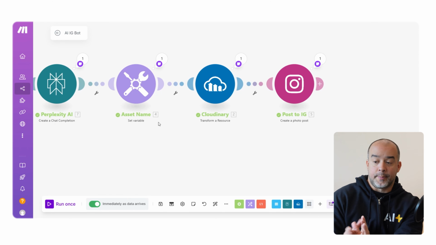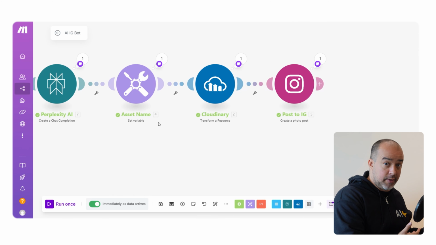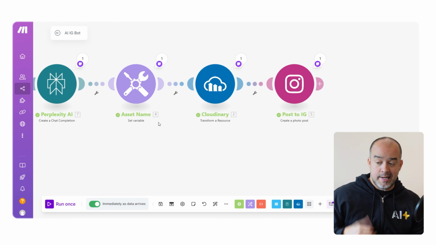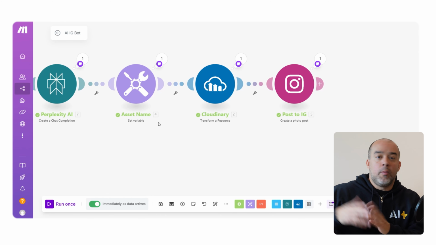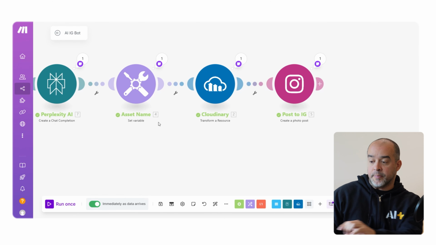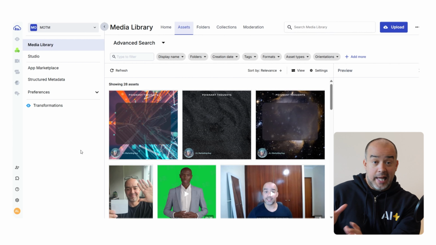Now what is that? Okay, so this scenario does not create the background image that that quote sits on. I had to do that ahead of time. I did that for myself in Canva. You can do that using whatever software you want, or you can hire somebody to create it for you, whatever. But that has to live in a place called Cloudinary.